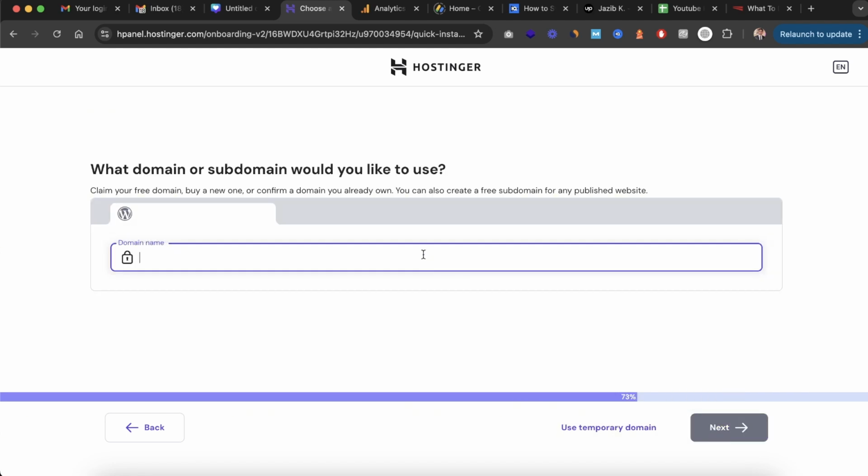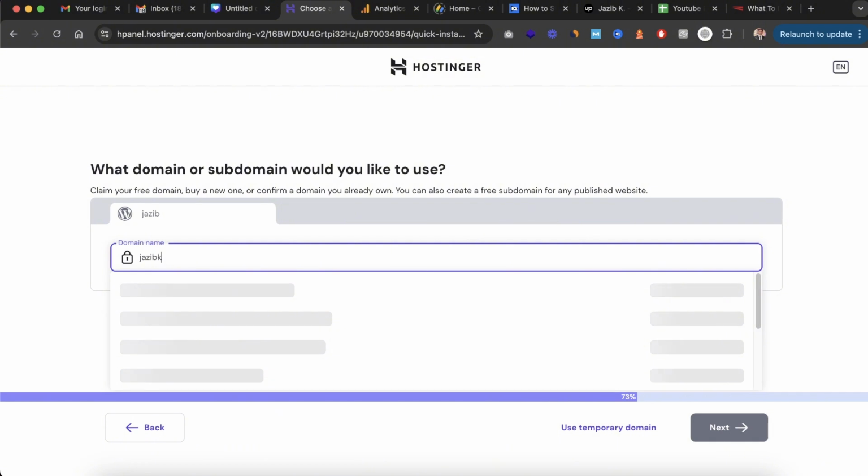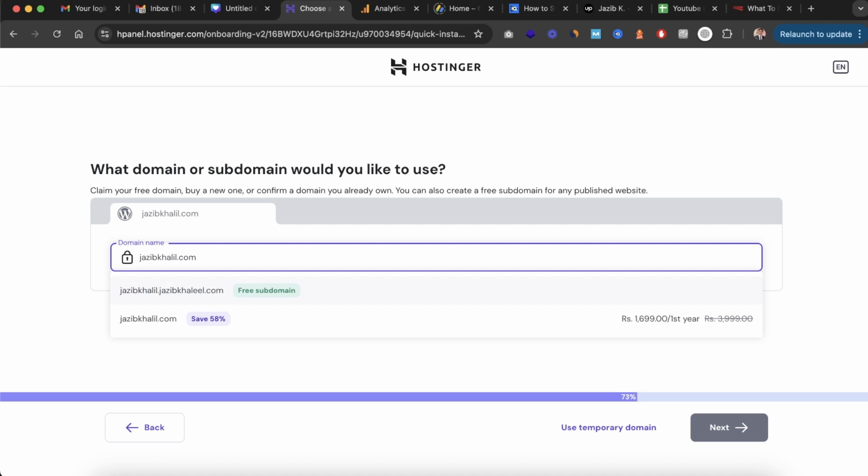Now type in the domain name where you want to install your WordPress. In my case, I'm using jazibkhalil.com. Just type in the domain name and click on next and it will install WordPress.